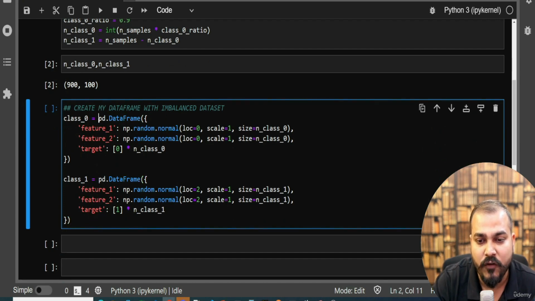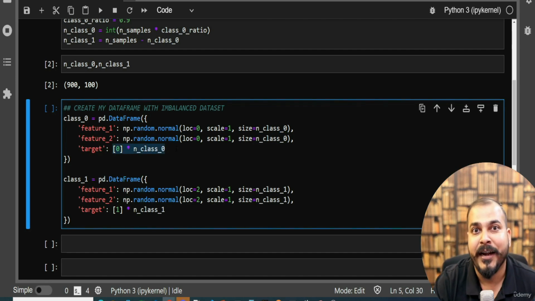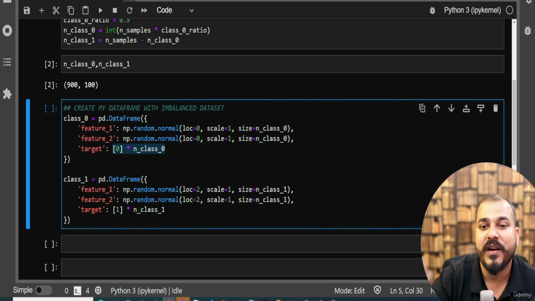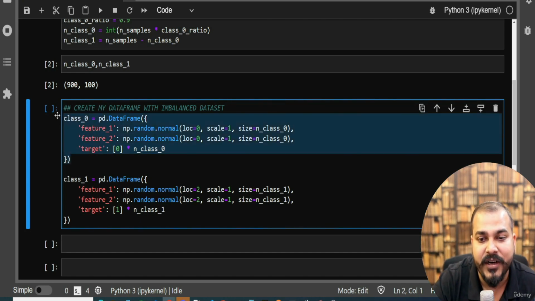Now this is a technique of creating a data frame with two features, feature 1 and feature 2, which is a normal distribution. This is also a normal distribution. This is mean, this is this. How many number of data points I want with respect to class_0, that will basically give me this 900. And over here also feature 1 will basically generate 900 data points, and target, the 0 will get multiplied by 900 data points. That basically means 900 zeros will get created in this class 0 data frame.